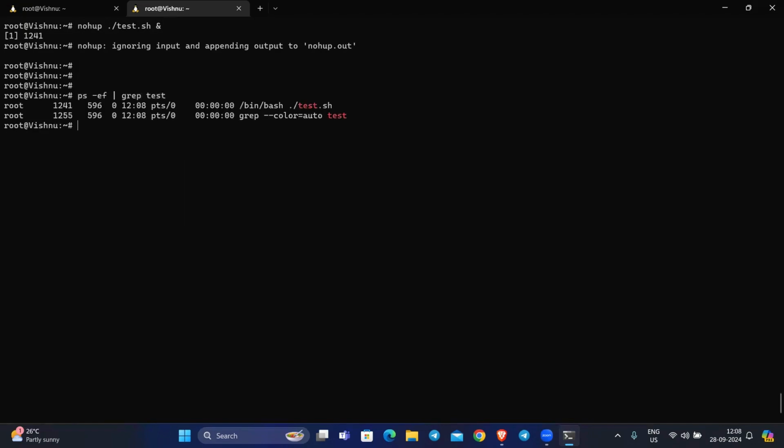Okay, then you can run that command, nohup test.sh, and at the end you need to provide the ampersand and hit enter. You can see, if you hit enter again, it will not display any output and the command is still running. If you run ps -ef and then grep test, you can see test.sh is still running in the background.